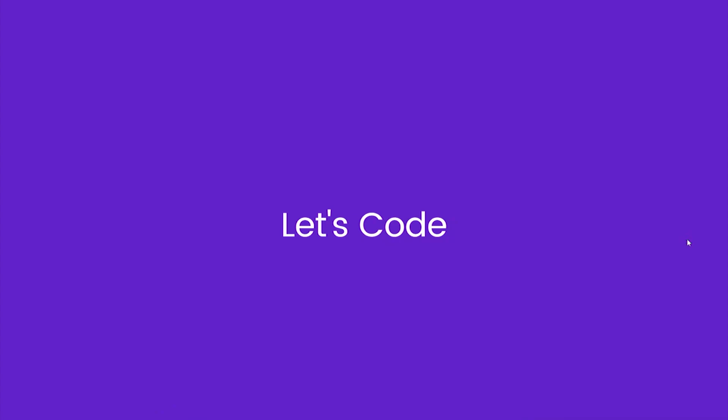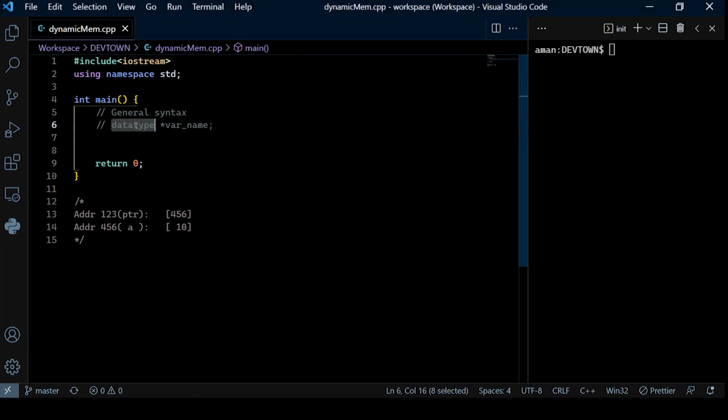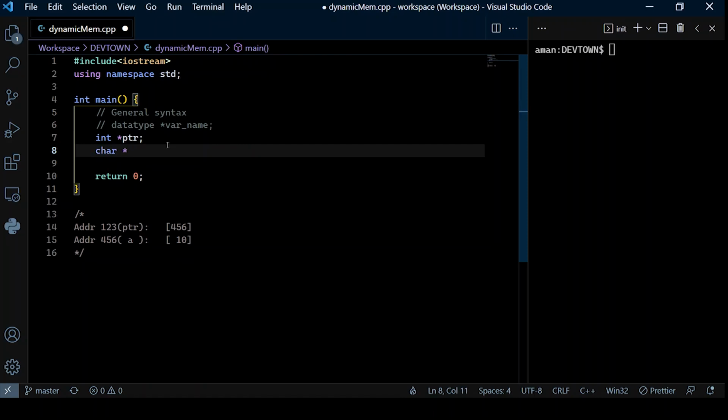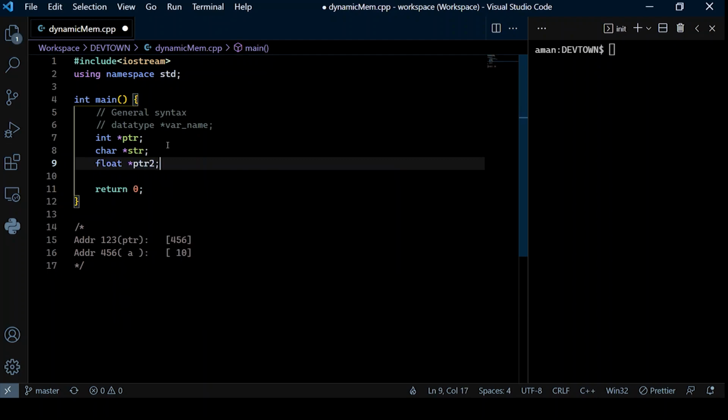Now let's take a look at them in code. Right, so the general syntax for declaring a pointer is data type followed by the asterisk character and the variable name. If I want to make an integer pointer, I would write it as int star ptr. A character pointer would be of the type char star str, or any name which you want to give. A floating point pointer will be float star ptr2 and so on.